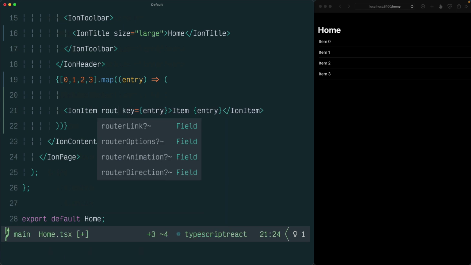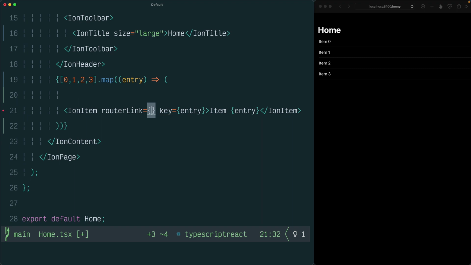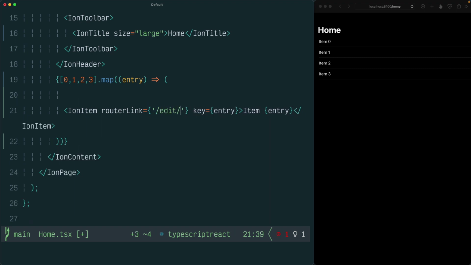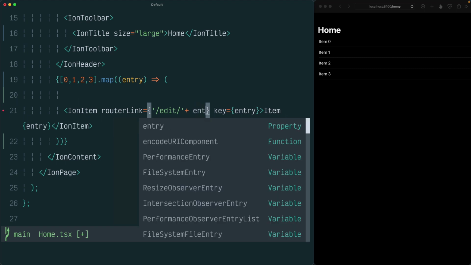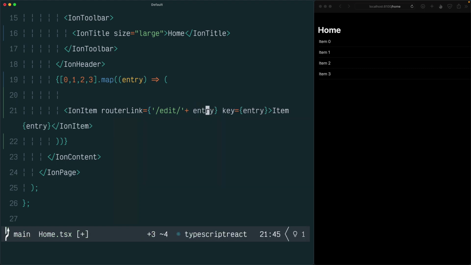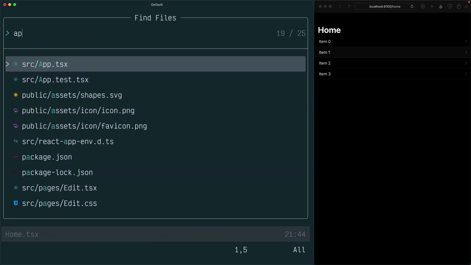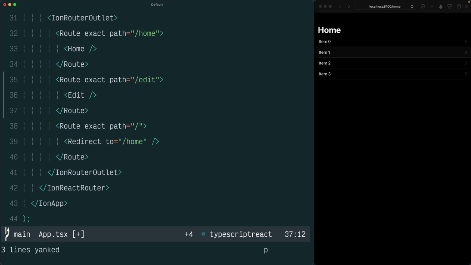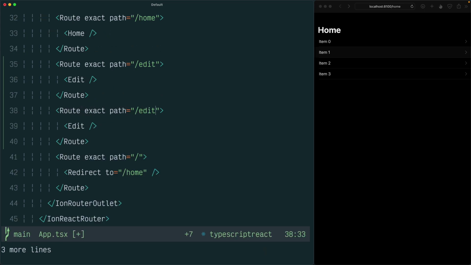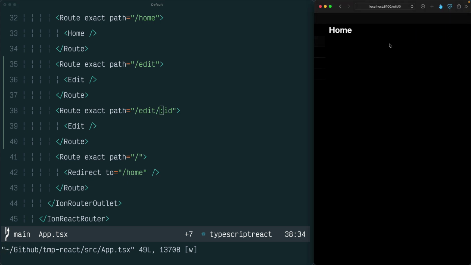So to do this, we're going to make use of a router link prop. This is going to allow us to navigate to the edit page, but then we're also going to append the entry to that URL, so that way we can go to edit/0, edit/1, and so on. To do this, we need to correct an earlier mistake where we forgot to include an extra route here where we can pass in a dynamic slug, and this time we're going to pass in the ID as a param. We'll save this, and just to test to see if the navigation is working, we can click on our items, and then we can navigate forward and backwards.